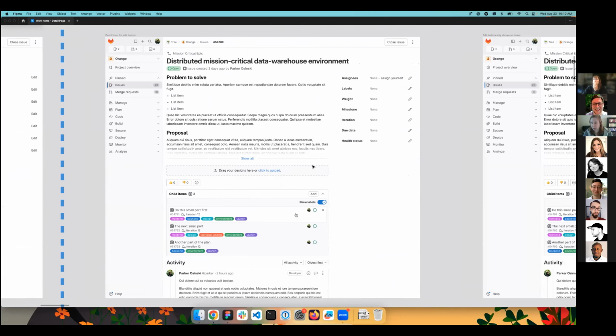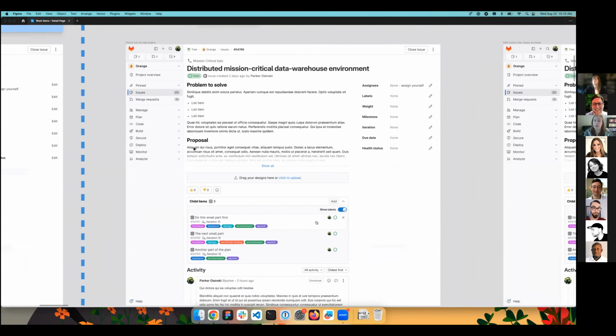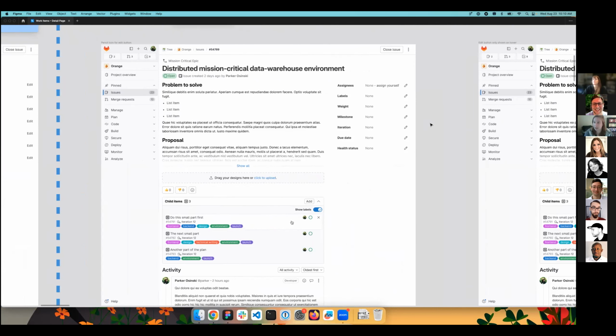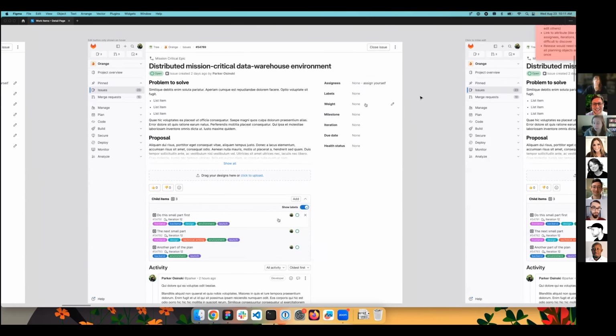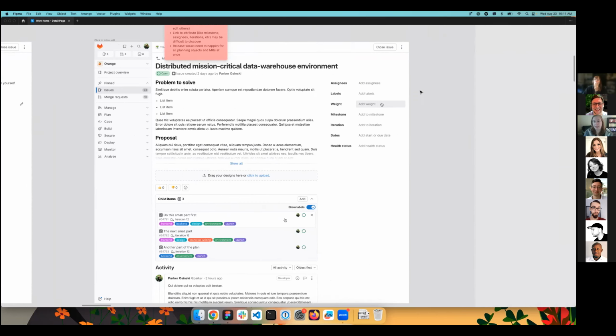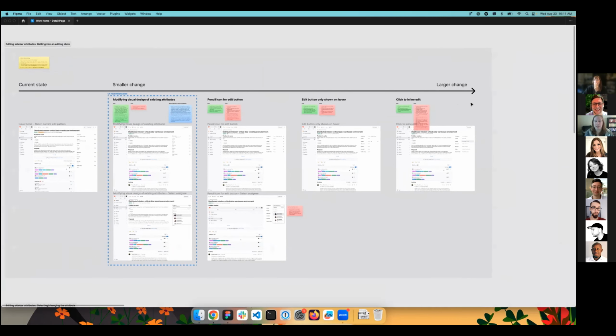Taking it another step further, a larger change. Some of the feedback we've gotten is that this edit button is really repetitive. So what if we used an icon instead, the pencil icon? Taking this another step further, what if it was only on hover? And even a step further than that, which is what we're currently doing in work items today, what if it's click to inline edit? You just click on the item itself to open that editing state. So thinking about those things on a spectrum from a smaller change to a larger change, what are the pros and cons of each?